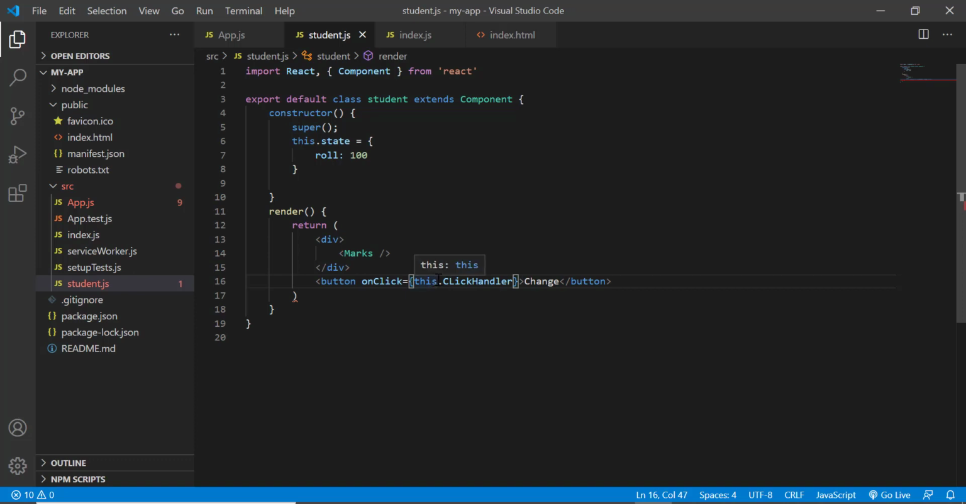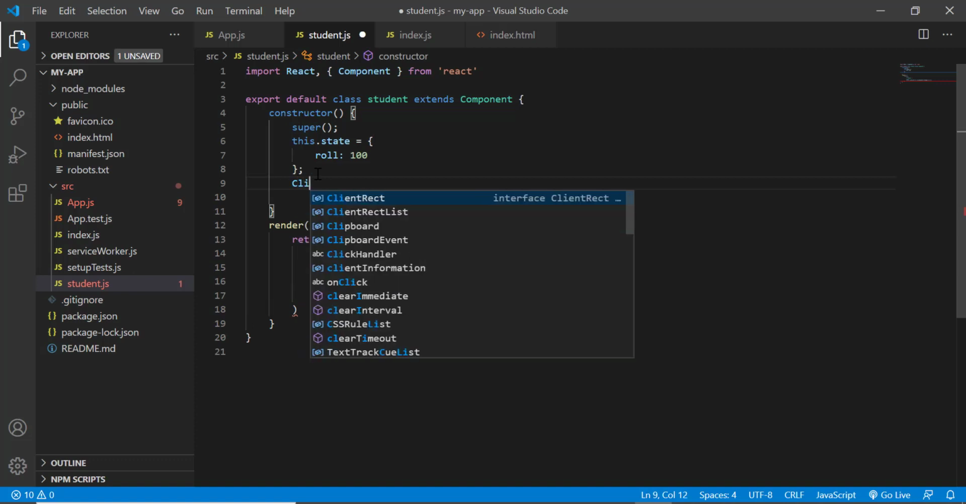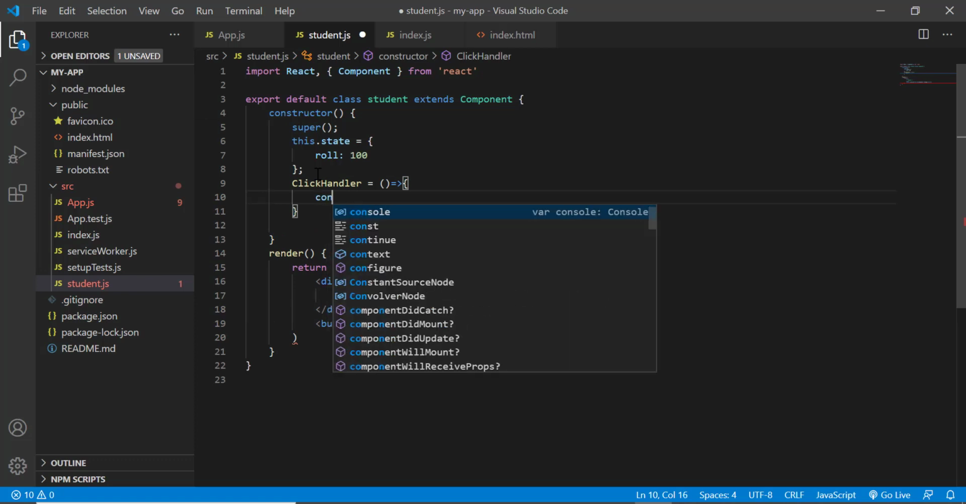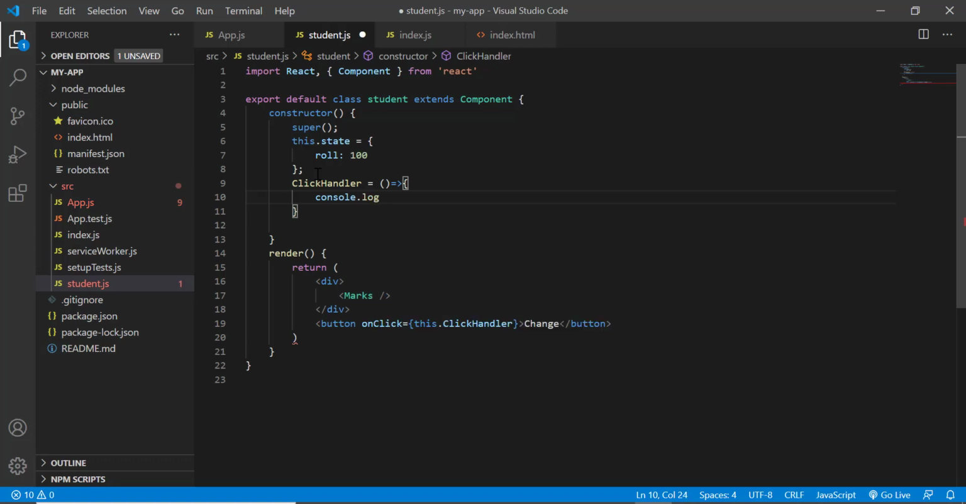If you create this event handler, that is clickHandler with a small c, then you must create it here. After this, use a semicolon. After this, create the click handler as an arrow function. Then curly braces, console.log, Button click.